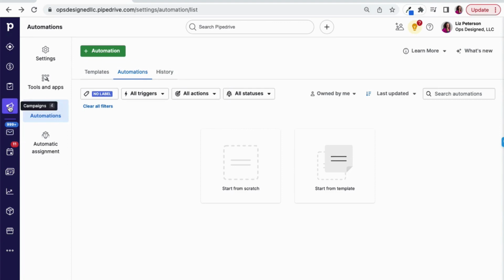But if you're just trying to send an email from a specific user, the first decision to make is whether you need it to be a beautiful HTML email, in which case you want it to be in campaigns, or if you just need it to be text-based, then you would just do it as an email template, which can be set up in various places within Pipedrive.